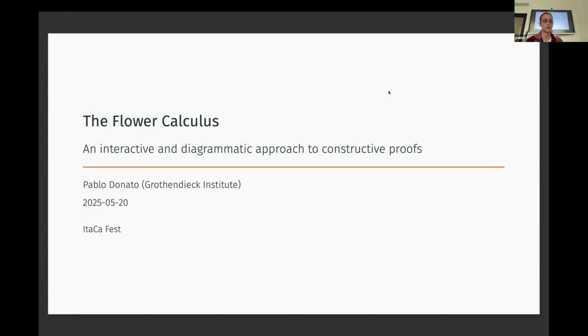Thank you. Okay, so thanks for having me for this seminar. I'm going to present a work I did during my PhD thesis, which is called the Flower Calculus, which is a kind of diagrammatic system for building proofs, or writing formal proofs, especially proofs in intuitionistic logic, so constructive proofs.